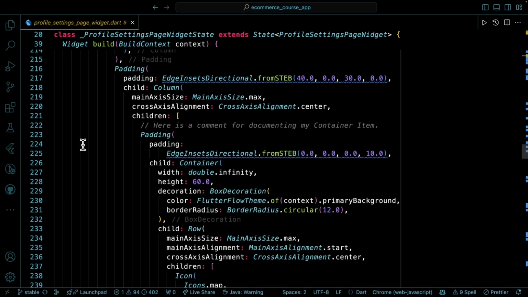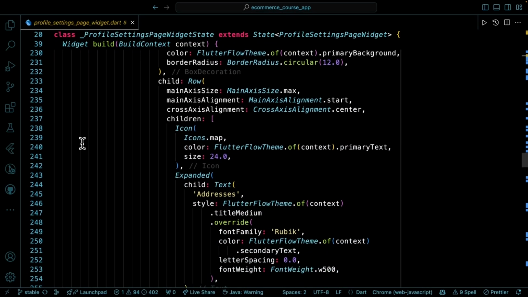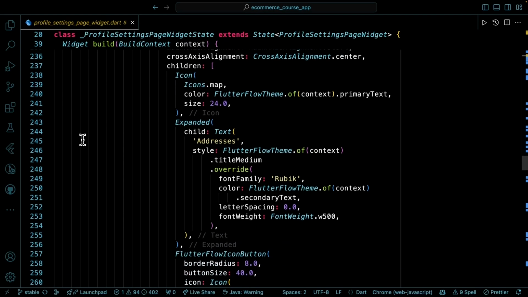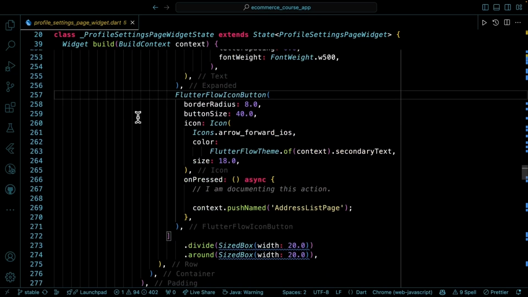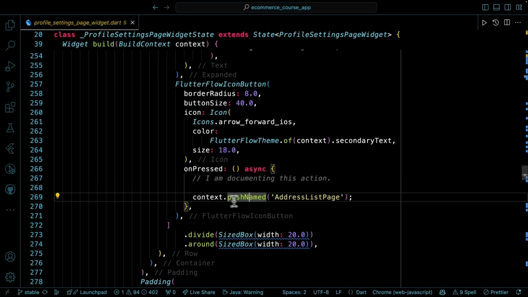If I now scroll down a bit, I'll go to the row, where I added an action to one of the icons to go to the address list. Here is my FlutterFlow icon button. And as you can see, I have another trigger here, onPressed, which has just a simple function. The function is just calling a push name to another page, which is for navigating through pages. We're going to learn about navigation in upcoming modules.